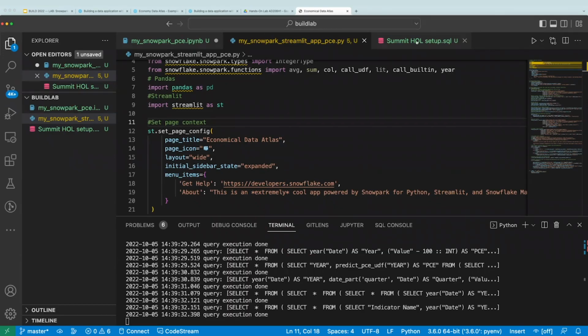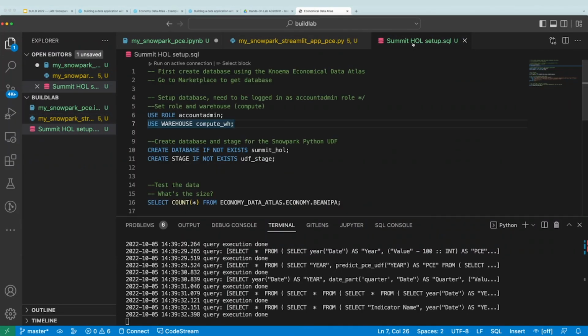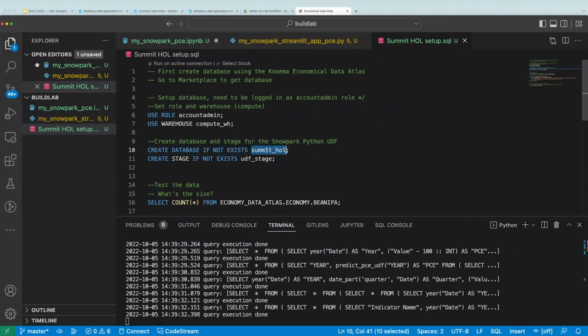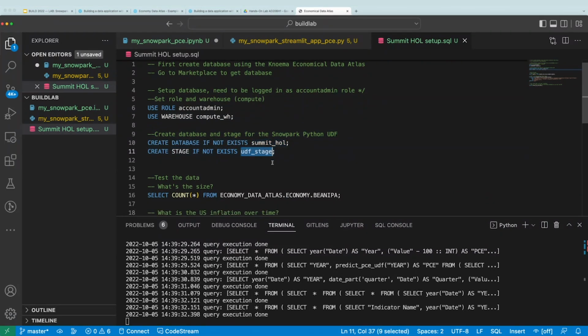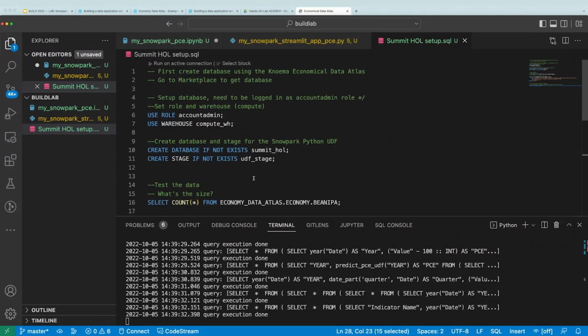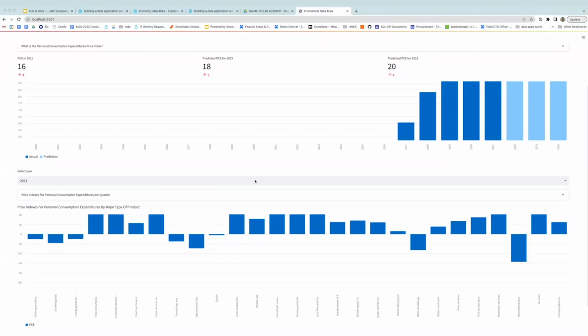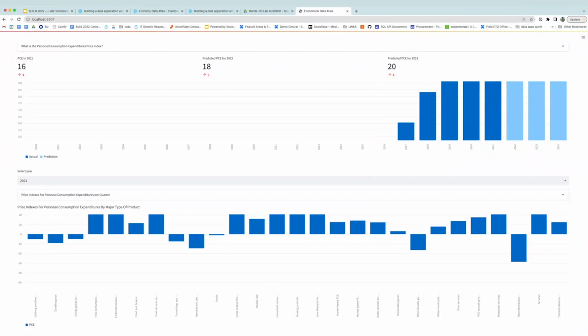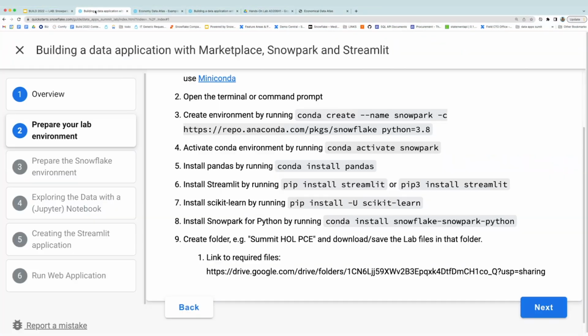And then the last file is the setup file for Streamlit, for all of the summit data, creating the stage, and setting up the Economy Data Atlas data from the data marketplace, as well as the prediction UDF we have as well. So let's go back and see if this is done installing, and it is. Fantastic. So let's go back now to this quick start.